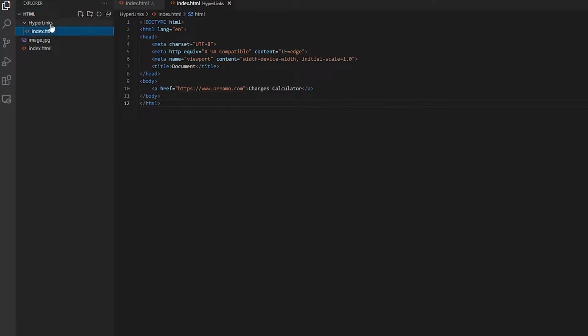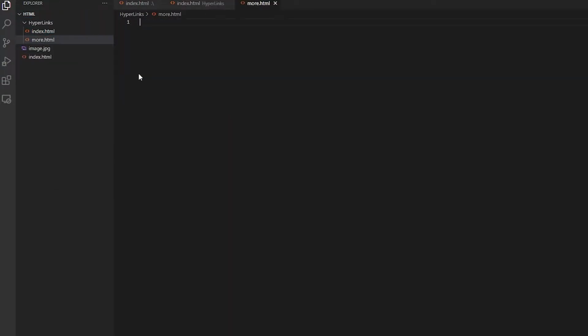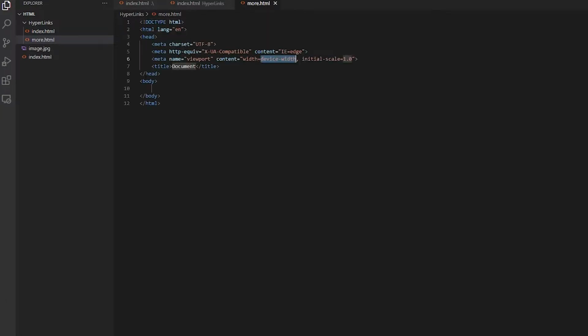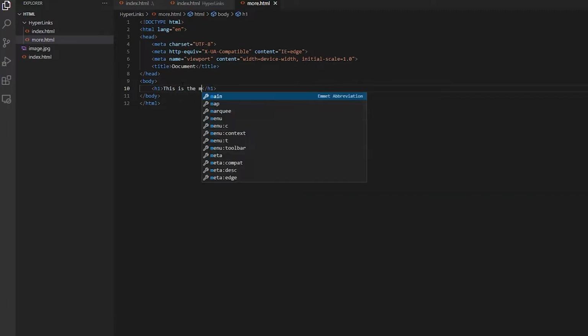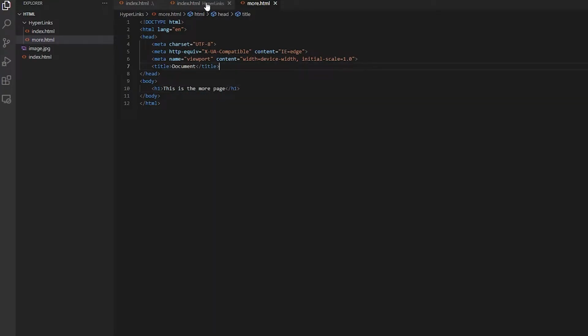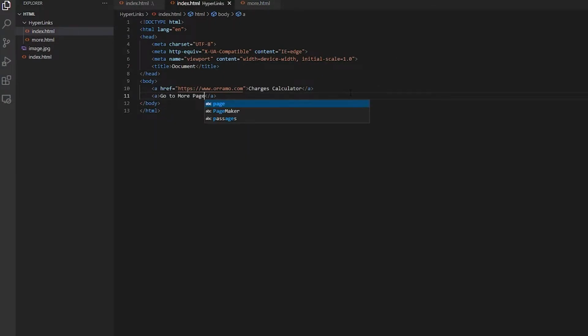To do this, we'll create another file. We will name it more.html. This more page will just contain a heading. We'll just give it a random name so it shouldn't be empty. Then in our index.html file, we'll add another anchor element and link it to the more page. In the href attribute, instead of adding a URL, we will instead specify the path to the other file.